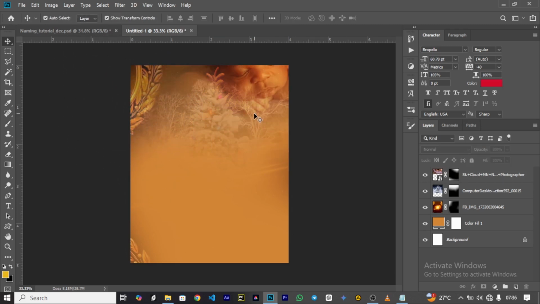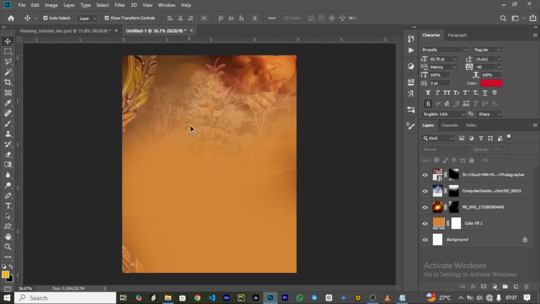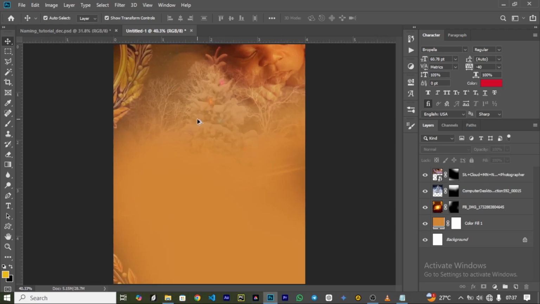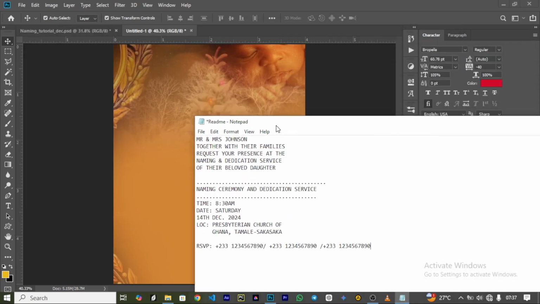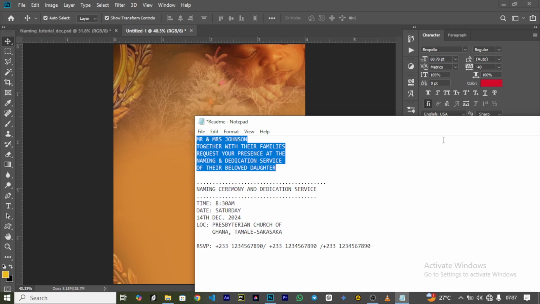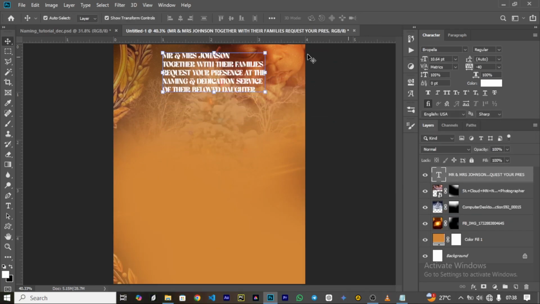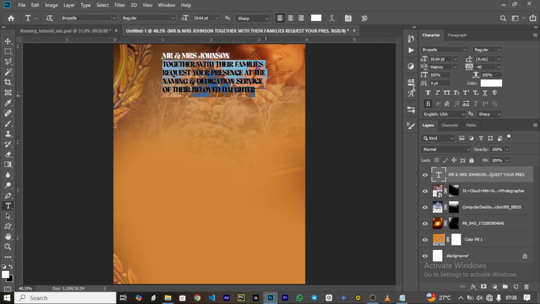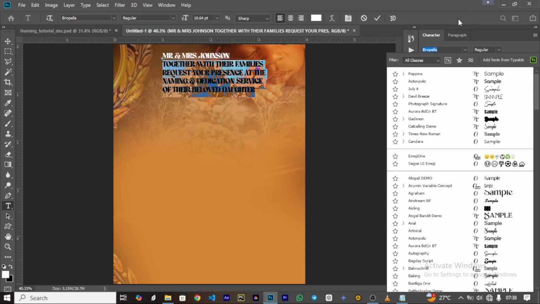The next thing we are going to do on our flyer is import our information. Okay, I've already written down my information, so this is the information we are going to use. You can also use similar information. All right, so I'll copy and paste and change the font to Poppins. Let me select from this particular portion and change the font to Poppins.